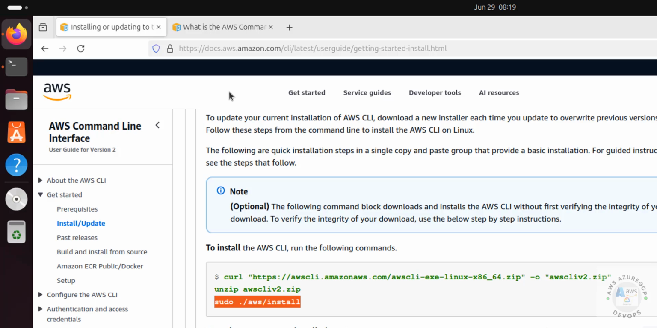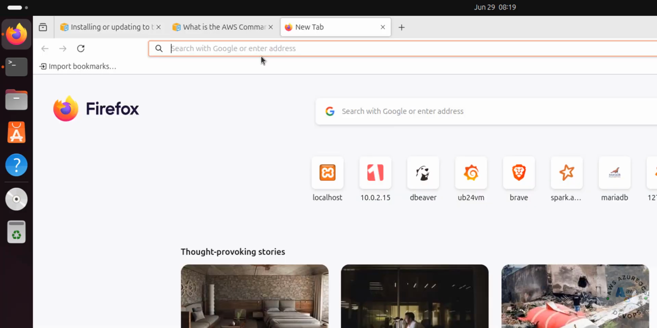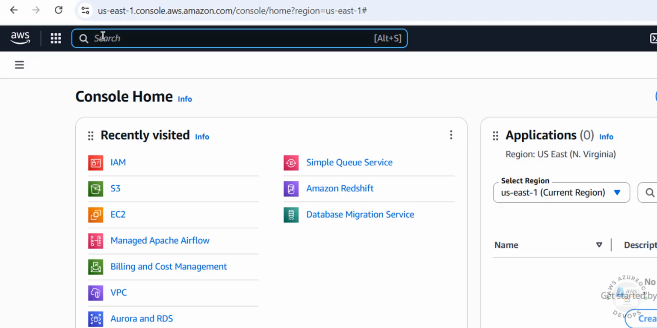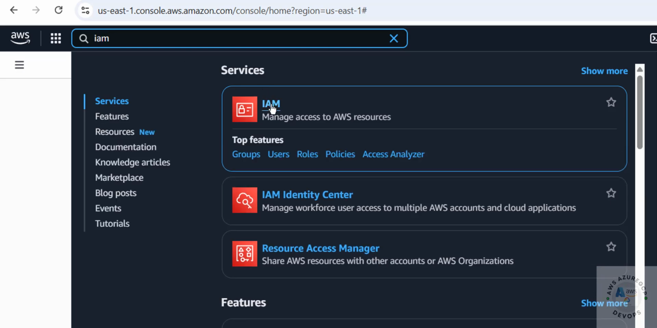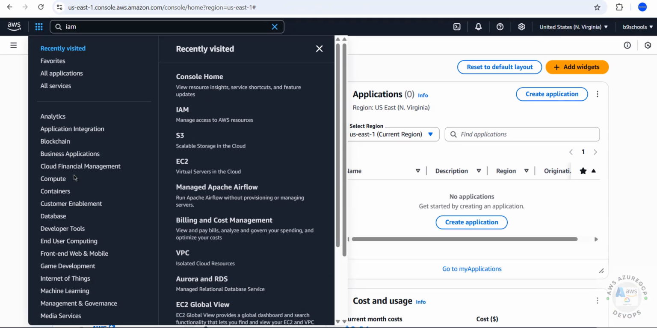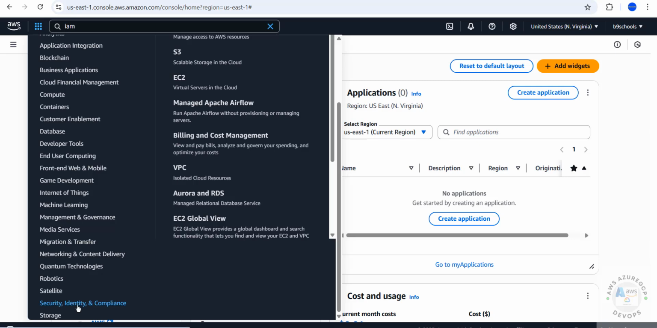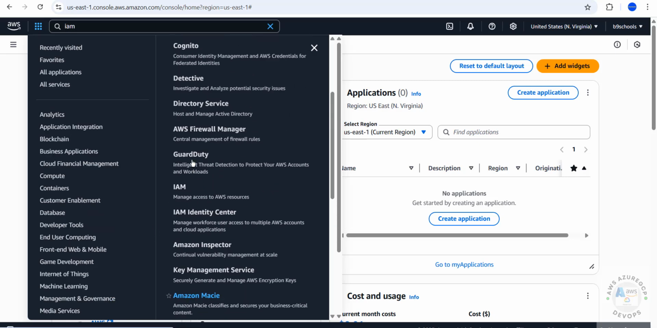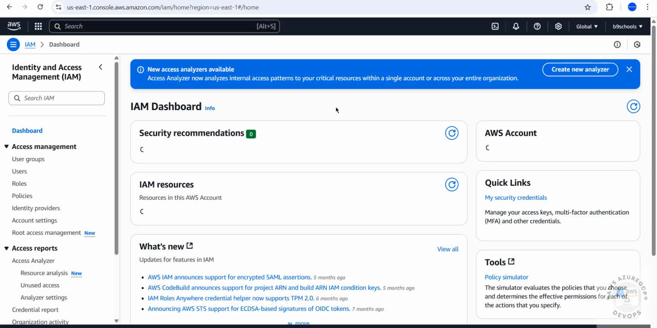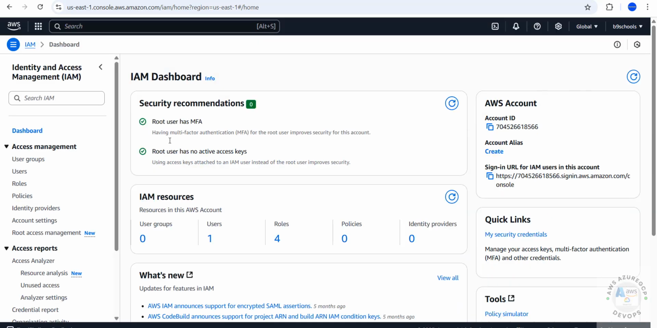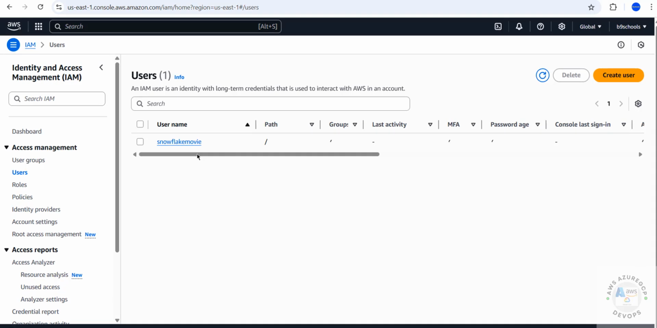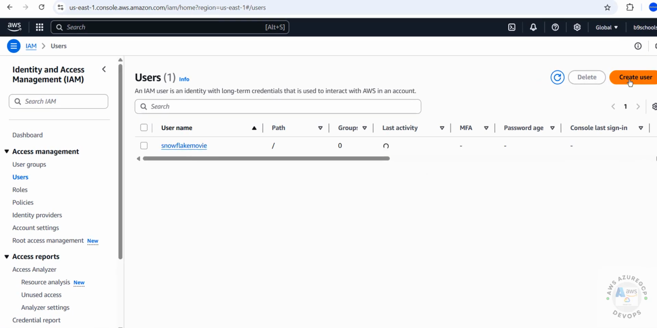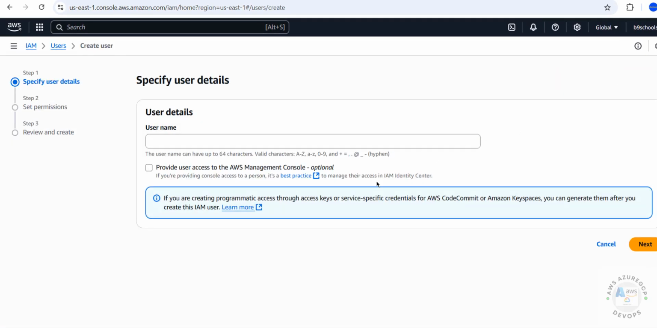Okay, so connect to the AWS console. Now search for IAM, then click on IAM, or click on Services, then click on Security, Identity and Compliance. There, see here we have IAM, both are the same. Click on either of these services. Then go to Users. See here I have one user. Let me create another user for this demo purpose.